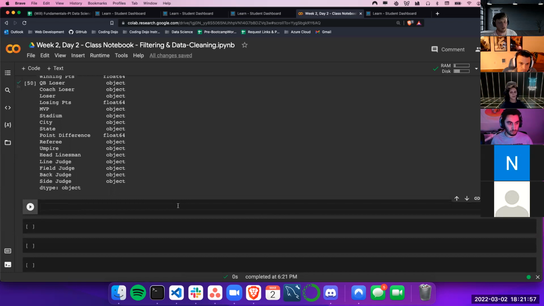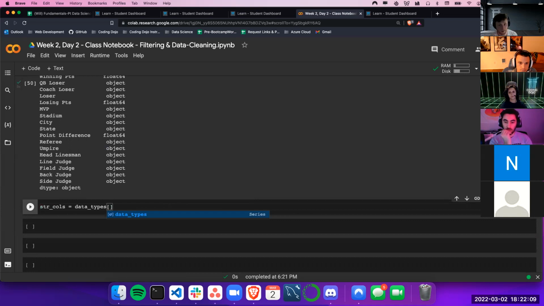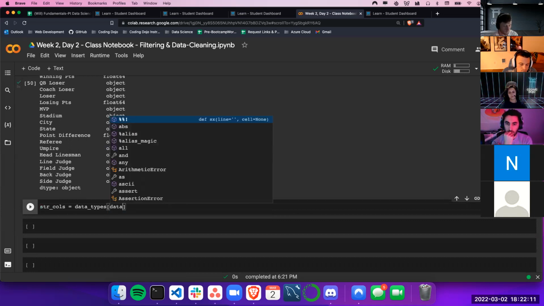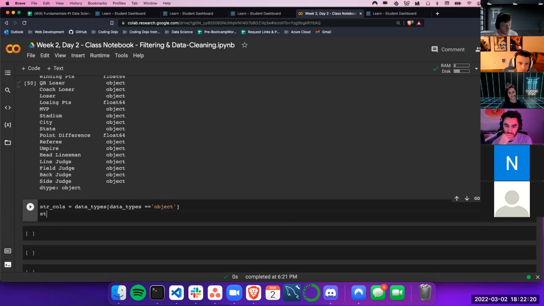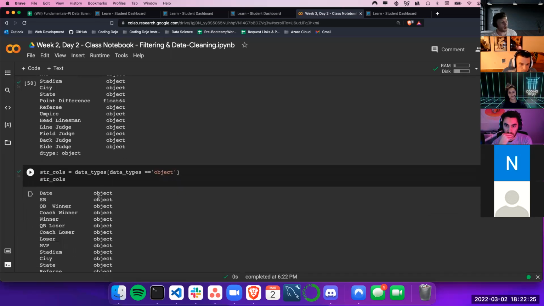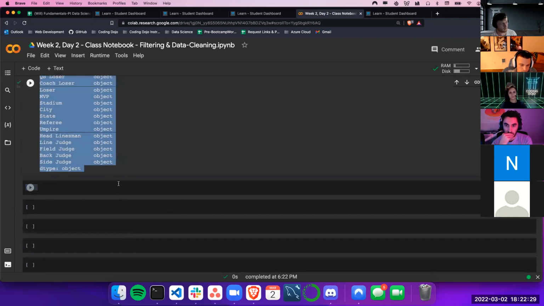Let's say I wanted to see all of the strings. I could say str cols, my string columns. So which columns are string objects? Let's say data types, and then I can filter that where data types equals object. And then I can just see my str cols. Now this gives me all the columns where the value is an object or a string.